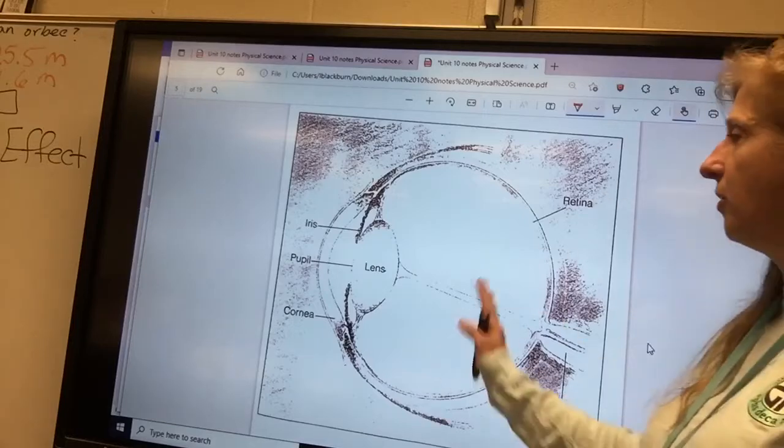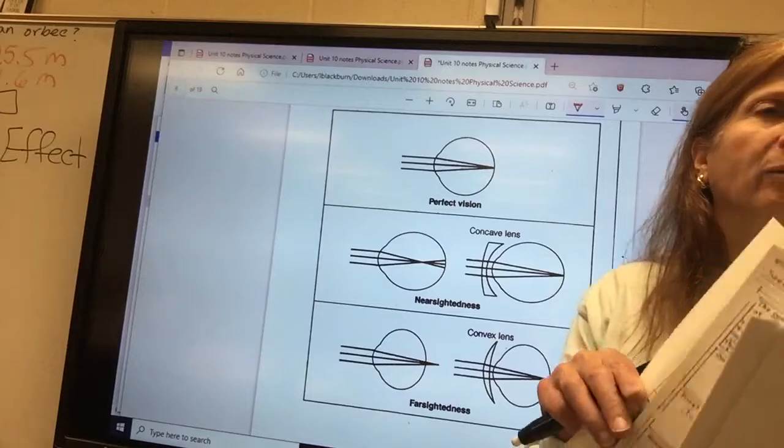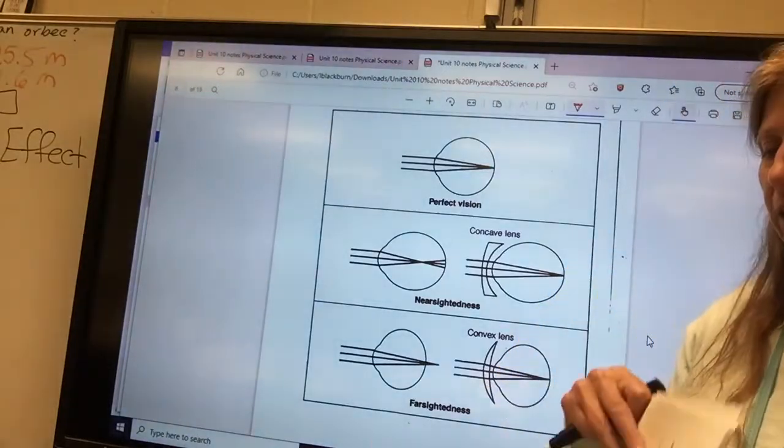Okay, moving right along. You have to be able to label that diagram. So we don't have anything to write there. I gave you all the answers. That was very nice of me. Turn to the next page.